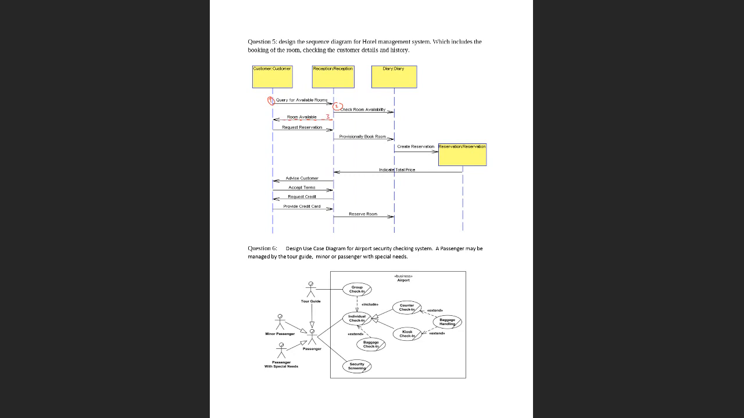This is 3. Then the customer says, okay, I want to book this room. He will request a reservation. Then what does the receptionist do? It will temporarily book the room, hold that room, and note that this is for him, and he will create a reservation. This is the actual transaction. When he creates a reservation, this module will give the price, for example 1000 riyals or 500 riyals, indicating the total price.